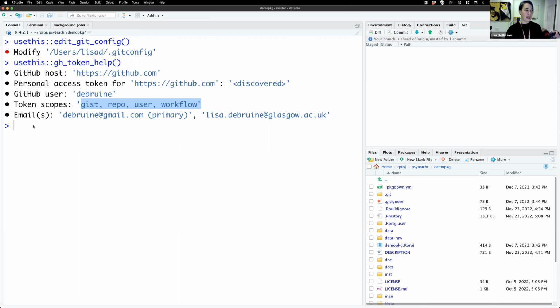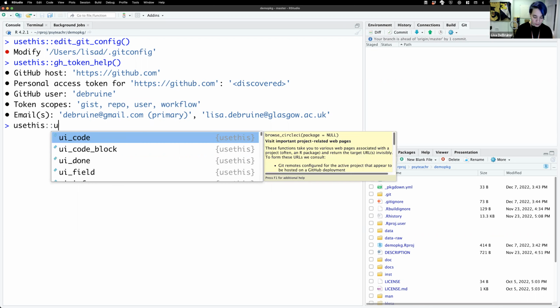All right, now our next step is to set up our package project as a repository on GitHub. And this one's really easy. It's another use this. Where does stuff go when I think I'm typing in there and I'm not? And okay, usethis::use_github.